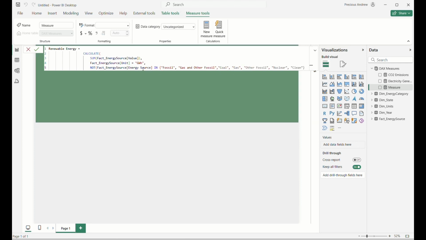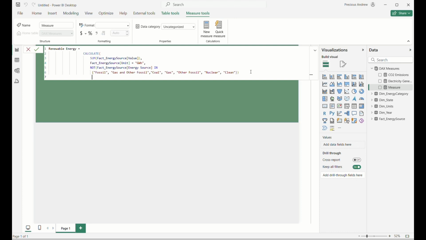So I've gone ahead to type in the energy sources that are not renewable. So we have fossil, gas and other fossil, coal, gas, other fossil, nuclear, and clean. And the reason why clean is here is because we can't really determine if it's renewable energy or non-renewable energy. So I'll go ahead and close this bracket, right? And the next thing I'll do, I can always adjust this as well, just to make it look a bit cleaner. And then I will close this and hit enter. So there we have it.